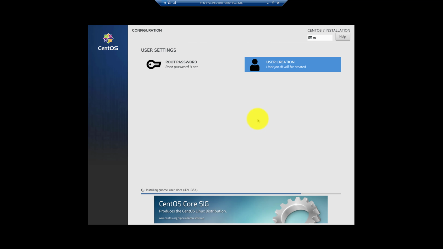Also please keep in mind that this installation is not necessary if you already know how to install and configure a static IP address in CentOS. If you are aware of this, then you can straight away go to configuring the Passbolt server.